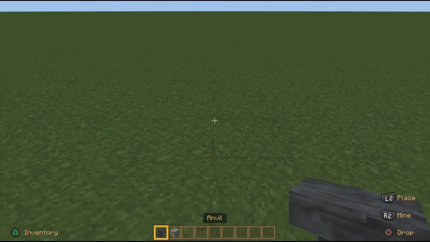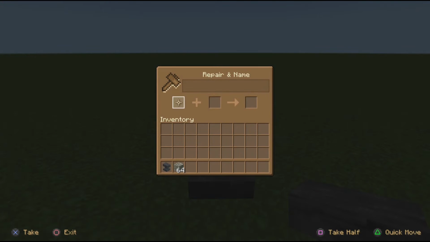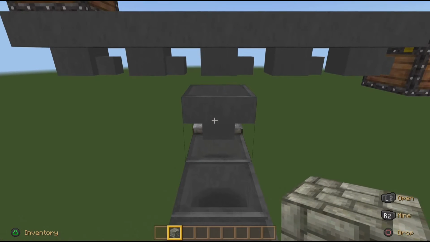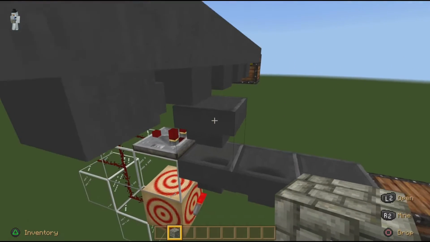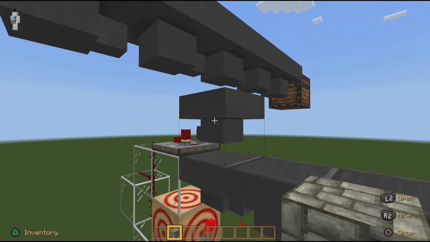To make your auto sorter work, you need an item with a unique name. Use an anvil to bring an item in and give it a unique name. I am renaming a stack of cobblestone to null. The hopper that is pointed into the comparator is the one that you use to set up your auto sorter.